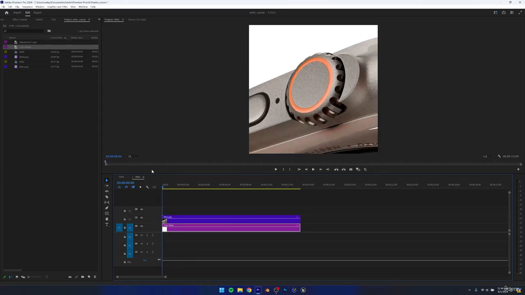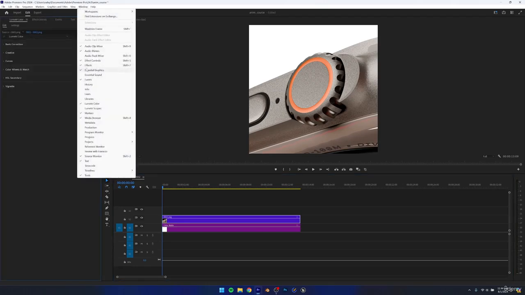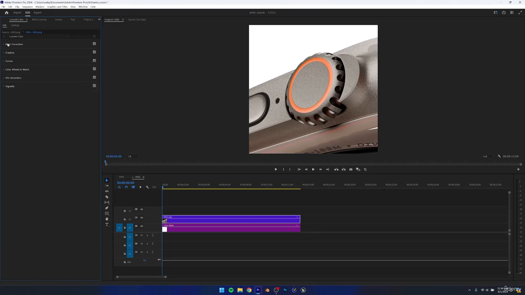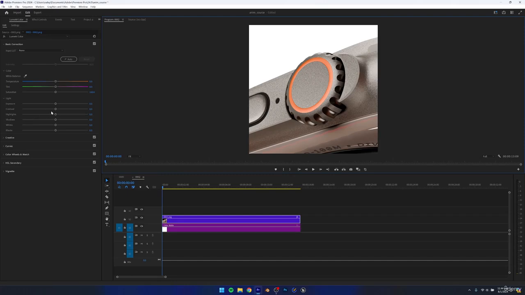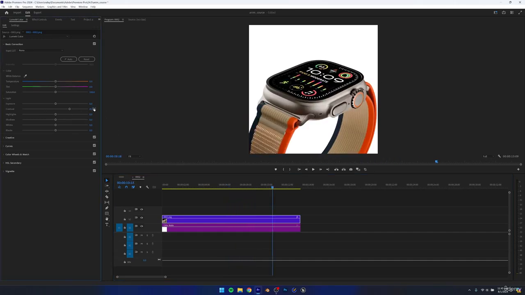Perfect. Then after this you can select your animation on the timeline and go to Lumetri Color. If you don't have Lumetri Color, by the way, you can go to Window and make sure that Lumetri Color is checked. Once you are in this, you can do some basic correction. You can change the temperature and everything, but I'm not going to do that. I am going to increase the contrast quite a bit. I think something like 40 should be good. Let me change it to 40. Perfect. And I'm also going to increase the highlights just to make it pop a little bit.